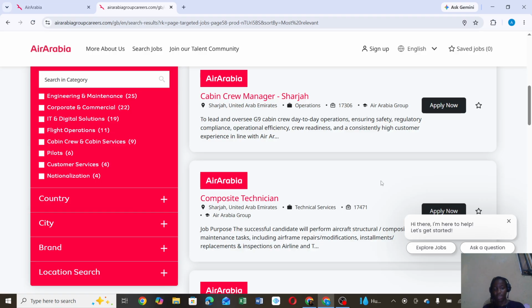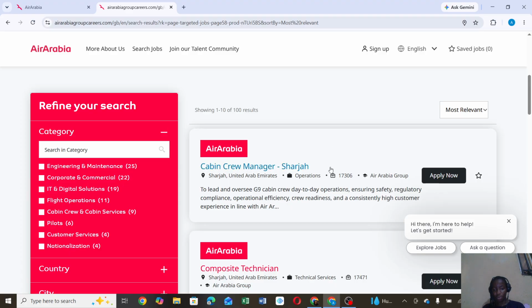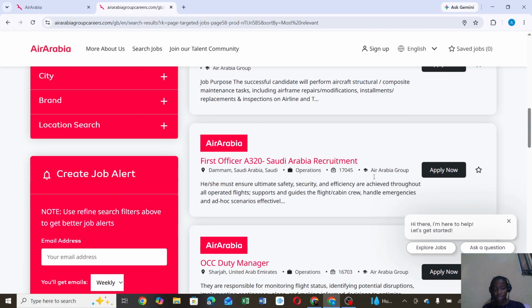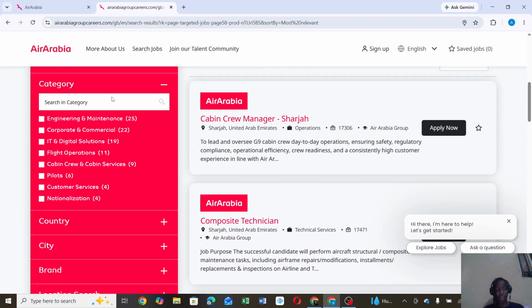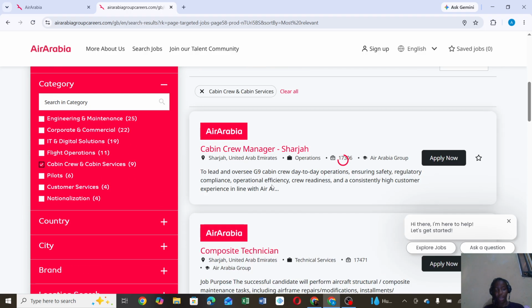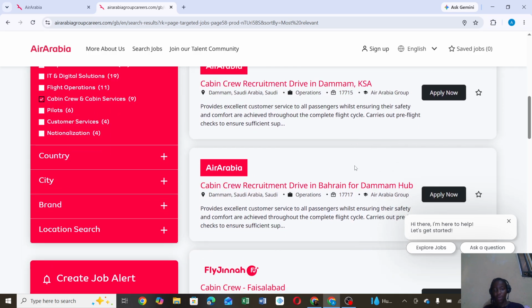So now you have cabin crew this, cabin crew that. I'm gonna go back to this. Cabin crew technician, you have cabin crew manager. We're specifically looking for cabin crew, right? So come over here and check this box that says cabin crew, so it filters it to only cabin crew.